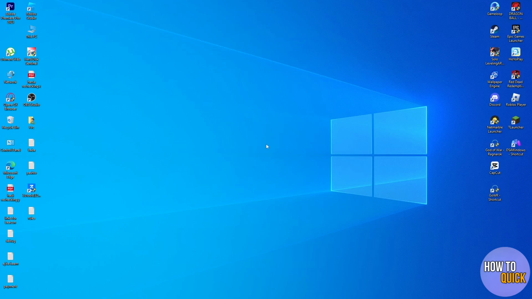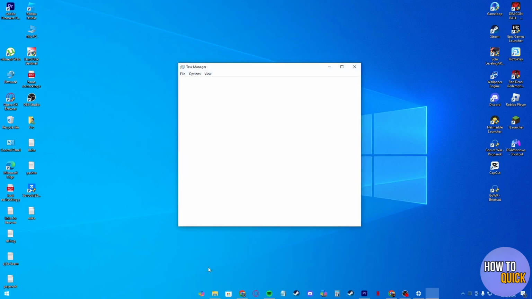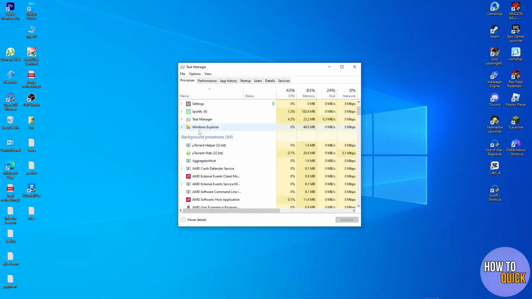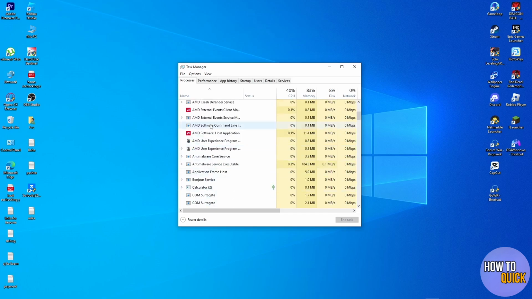So first of all, what you will have to do is to simply go to your taskbar and right click. Once you right click, you have to click on Task Manager. Now in your Task Manager, what you will have to do is to go to the background processes section and simply search for Valorant. You will see a process by the name of Valorant or Valorant Vanguard. You very simply have to click on both of them and simply click on End Task.